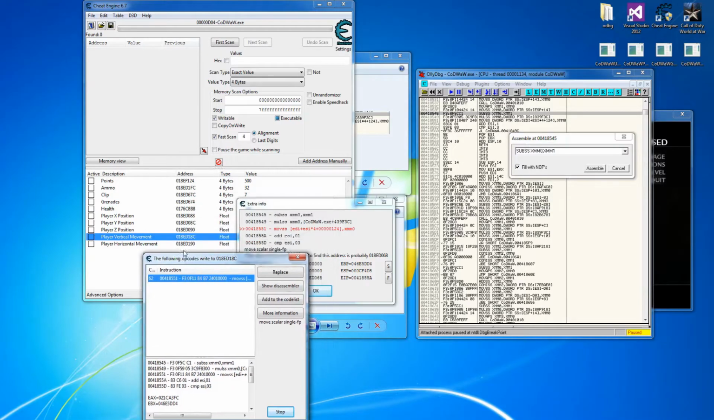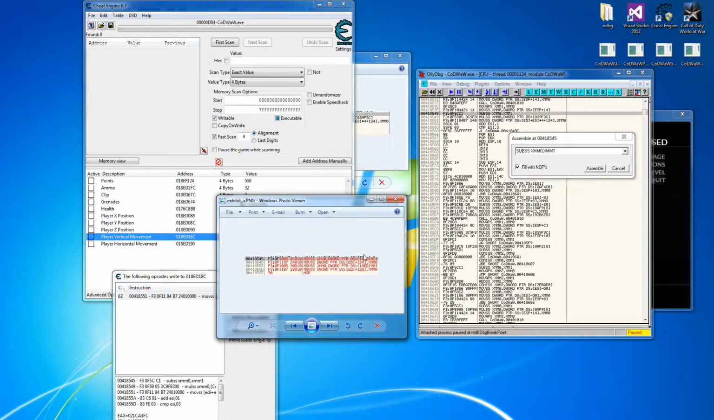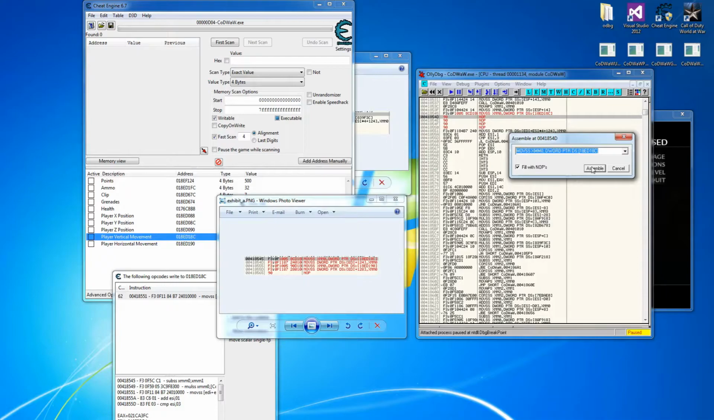And the addresses you see right here and right here are the same as the vertical and horizontal movement addresses. So we're just moving the data into those directly. Click Assemble. Whoops. Yeah, space. There we go. Assemble.